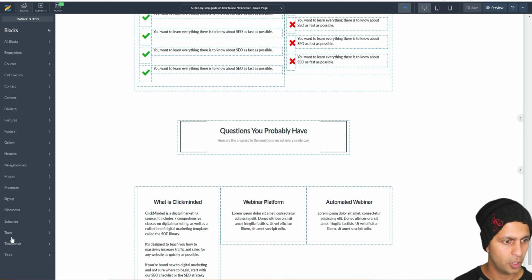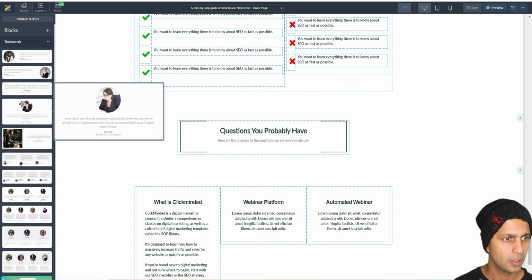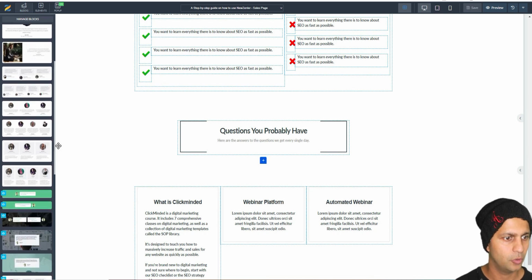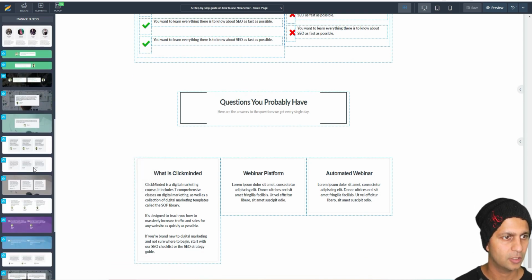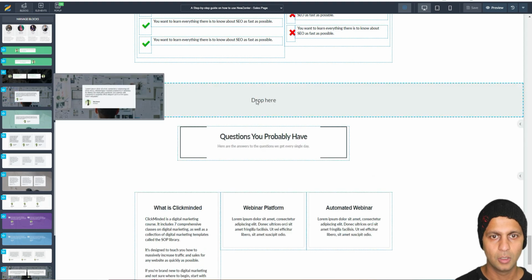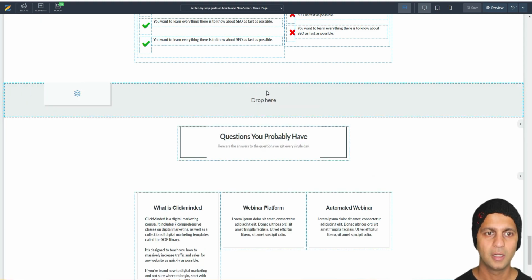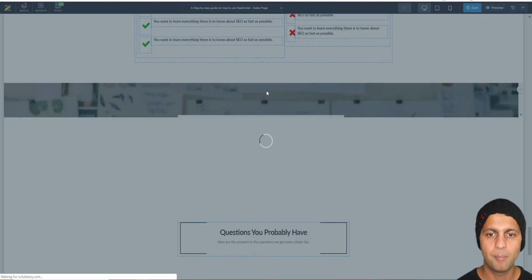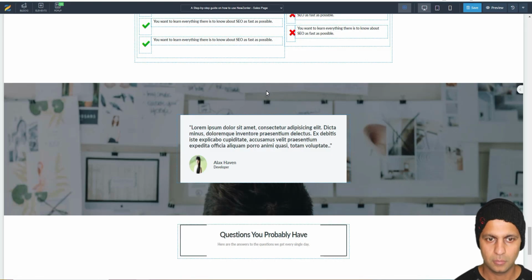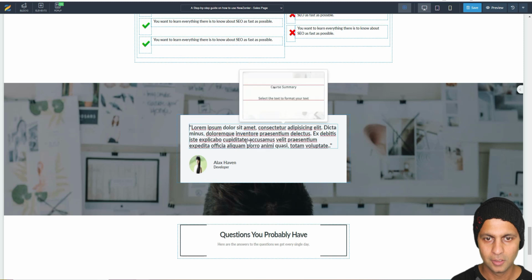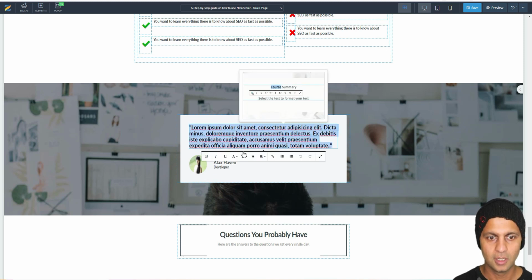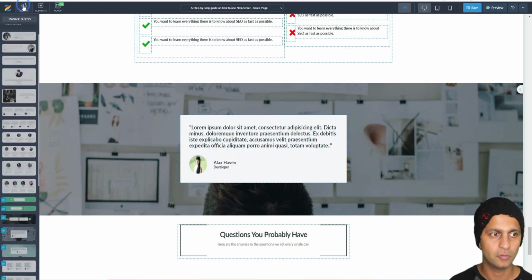You go to all your blocks, you go to a testimonial block, and here are all your testimonial blocks. I'm going to say that I actually like this one. It looks pretty cool. I'm going to drop it right here, and just like that, you have a ready-made block put into your sales page. And now you can edit this. So you can edit the text any way you want it. You can edit the photo, the title, and everything. That's the power of New Zenler.